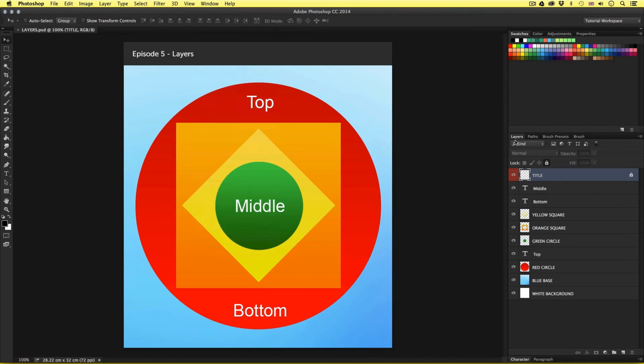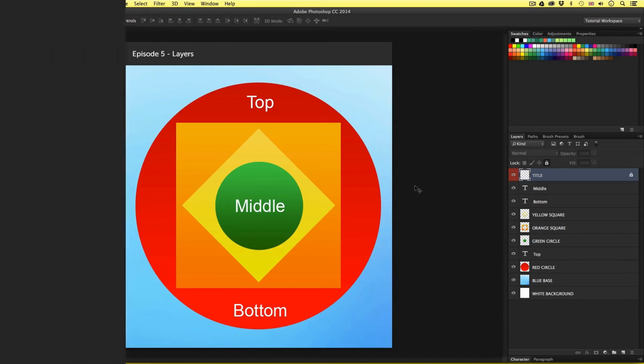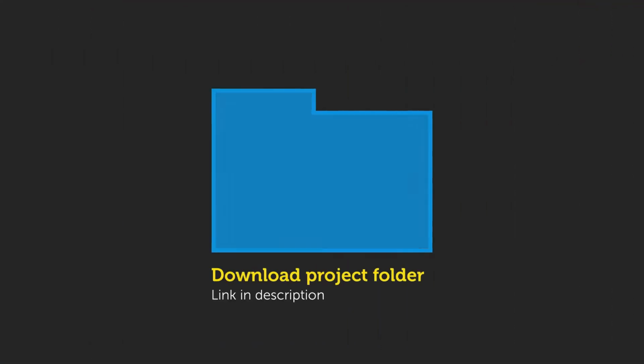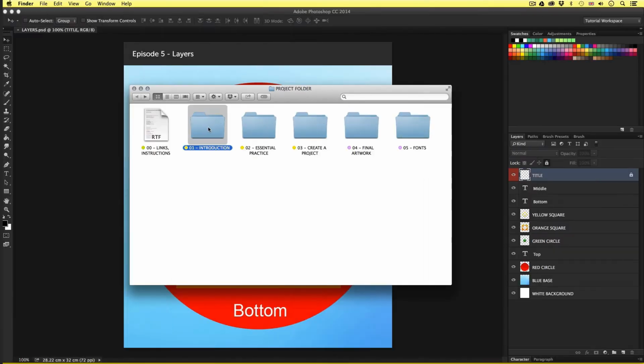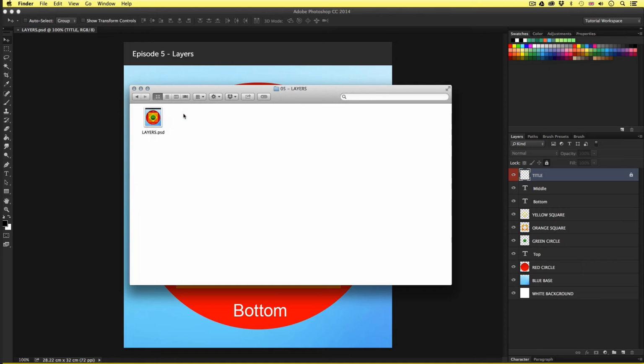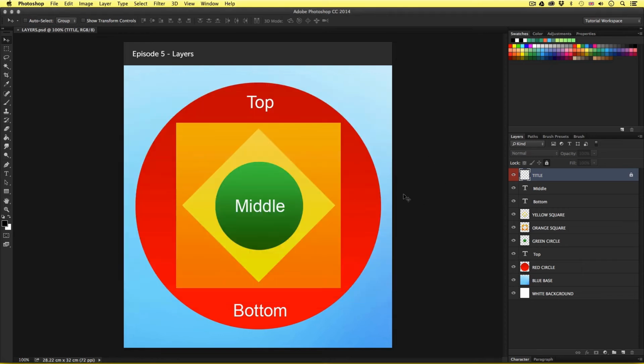To follow along with this tutorial, you will need to open this document I have prepared especially for this video. This can be found in the Introduction folder in the Project folder. You can download this project folder for free. The download link is in the description. So with the project folder open, click Introduction, Layers, and open the Layers file inside, and you should have something that looks like this.